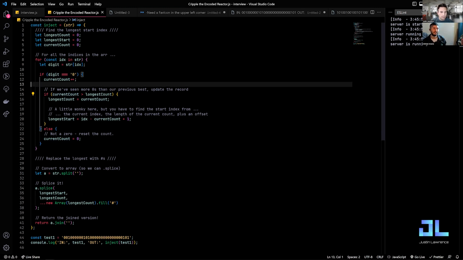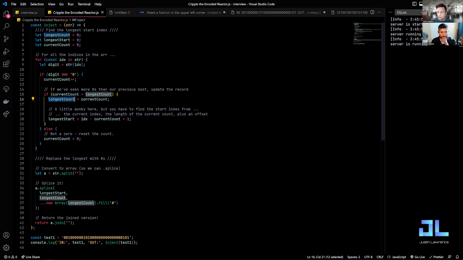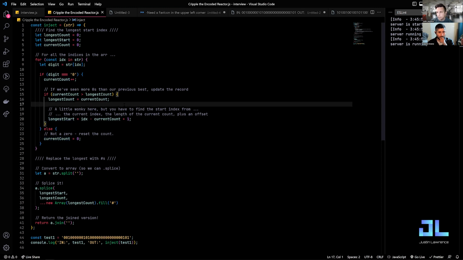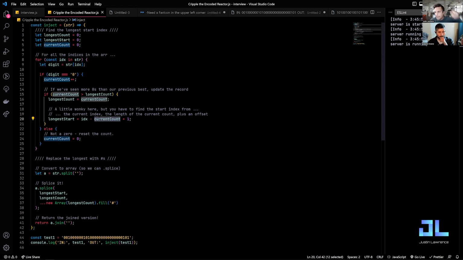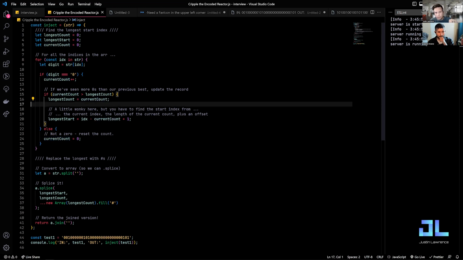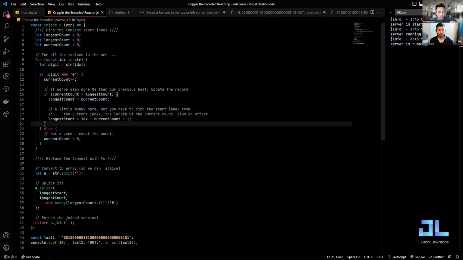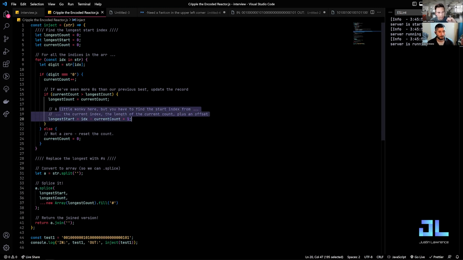And if the current count is longer than the largest count, then the largest count is now the current count, a simple, like trying to find the largest number kind of thing. And if so, the largest start is now the current index I'm on, but I have to go back however many digits I'm currently on +1. So it's a little wonky here. This +1 is a little unintuitive, but it's the way splice works down here. But anyway, I mention it here.